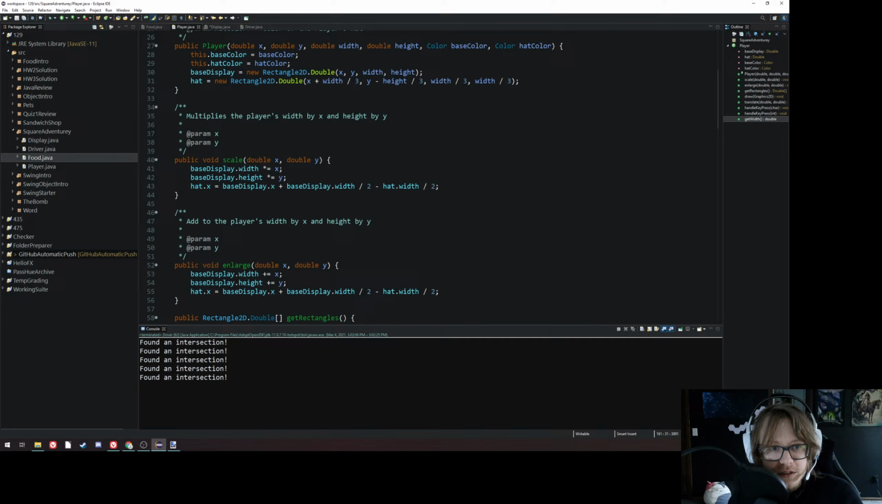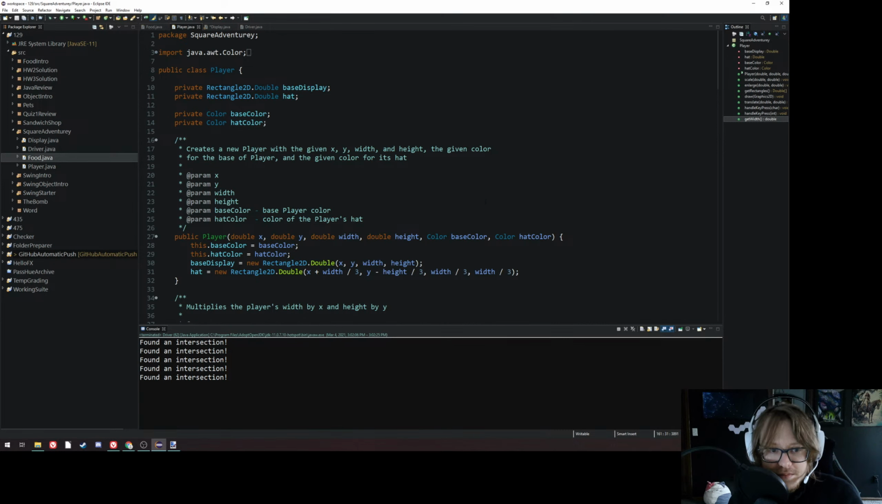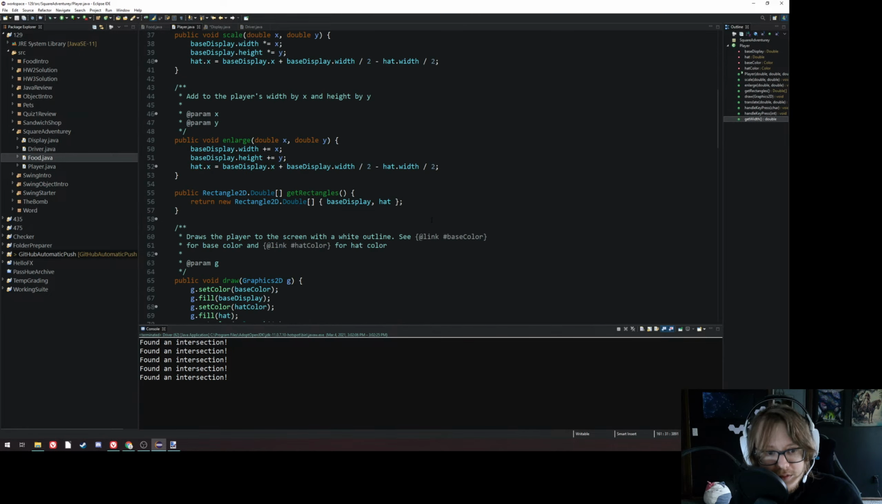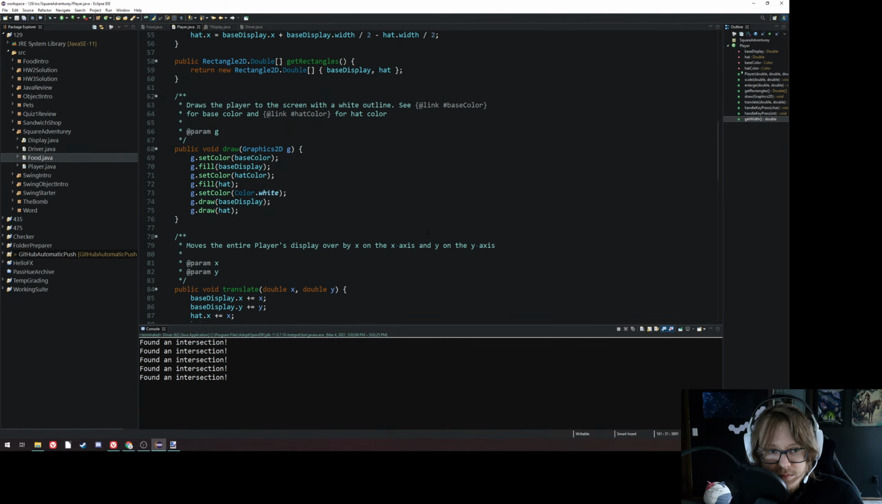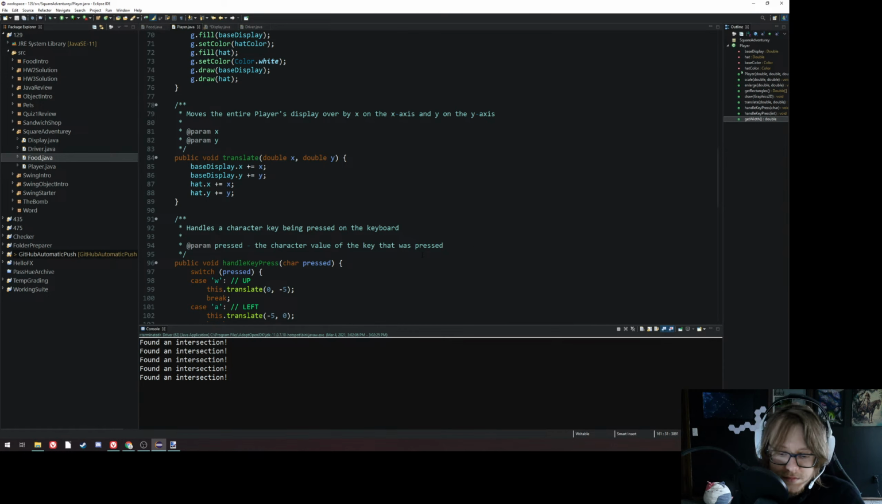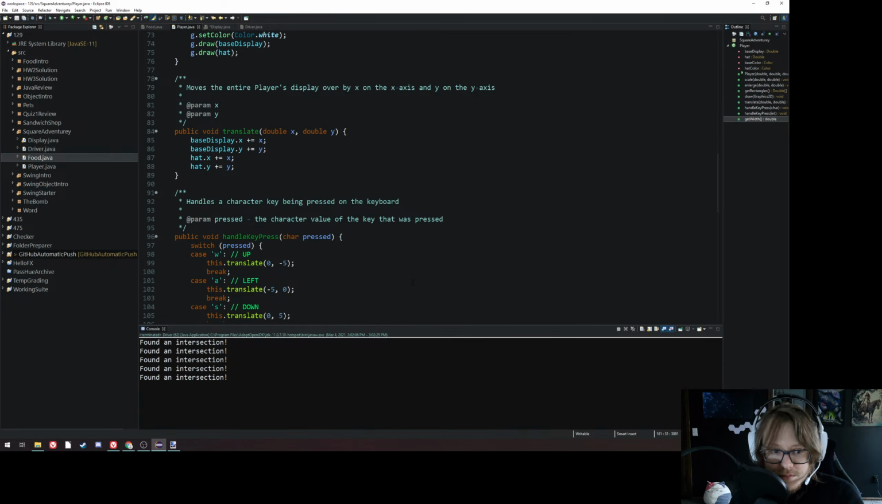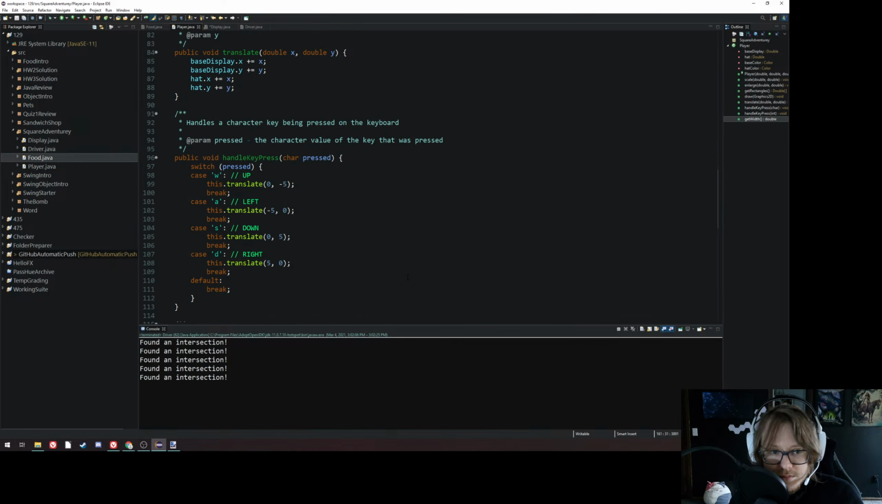Do we need some new fields or something? What can we do to die? Got our base color and our hat color, and got scale and large. Get rectangles, draw, handle key press.